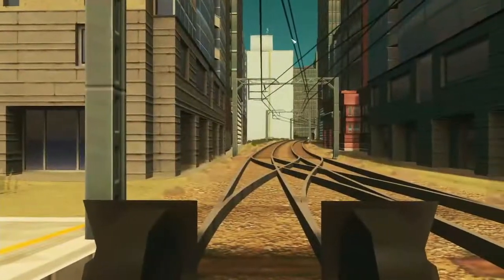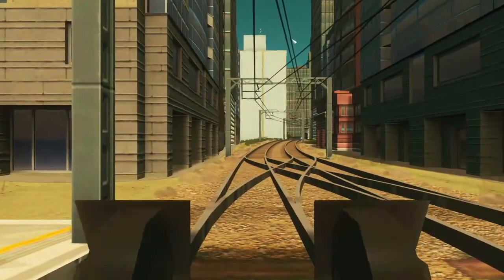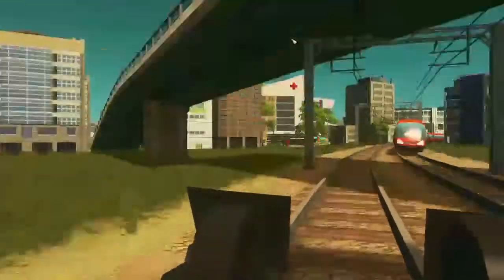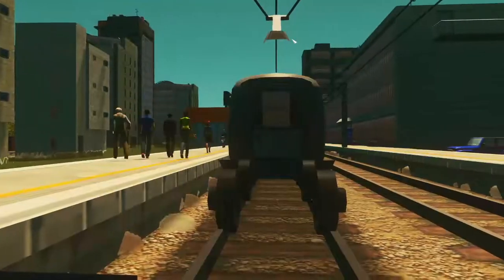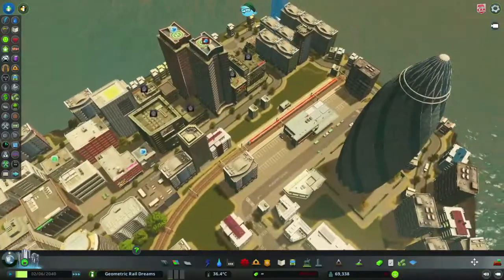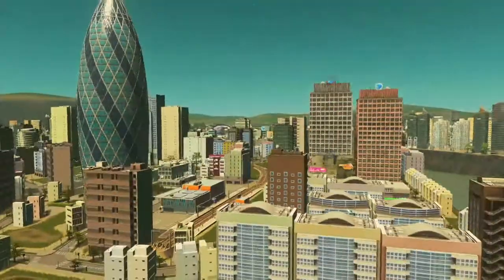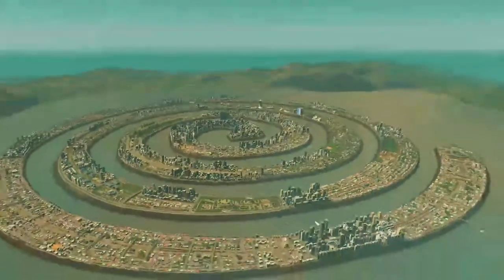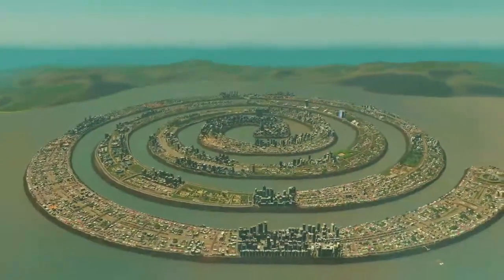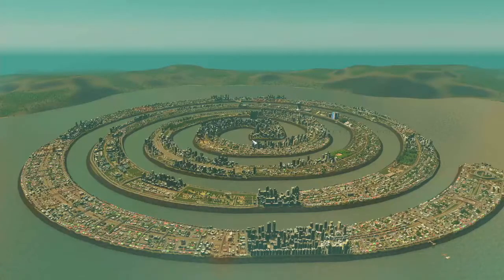This was supposed to be the geometric city of my dreams, and I think it's named something like that on the name scene. I guess it is, but it's a spiral. So yeah, there's the Gherkin right at the centre of the city, and yes, this is it for your consideration. Here is my 70,000 strong spiral.